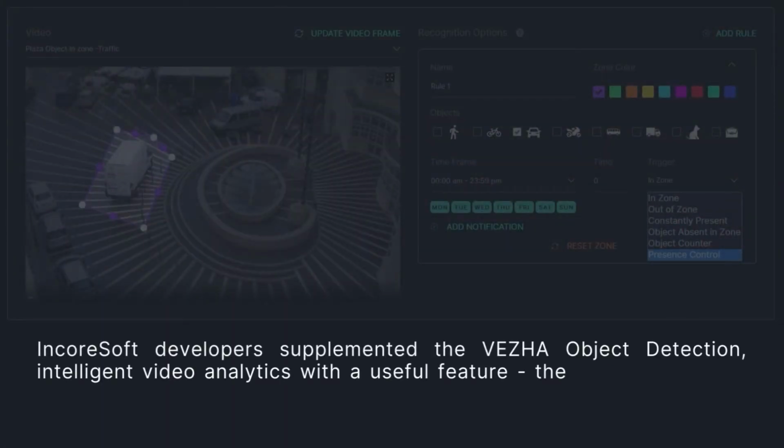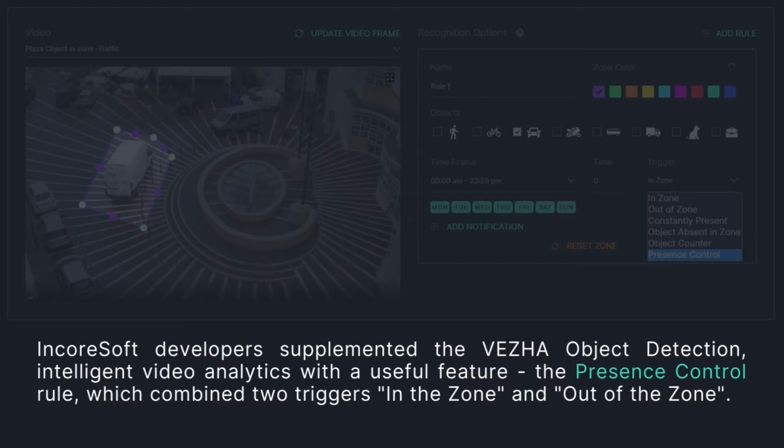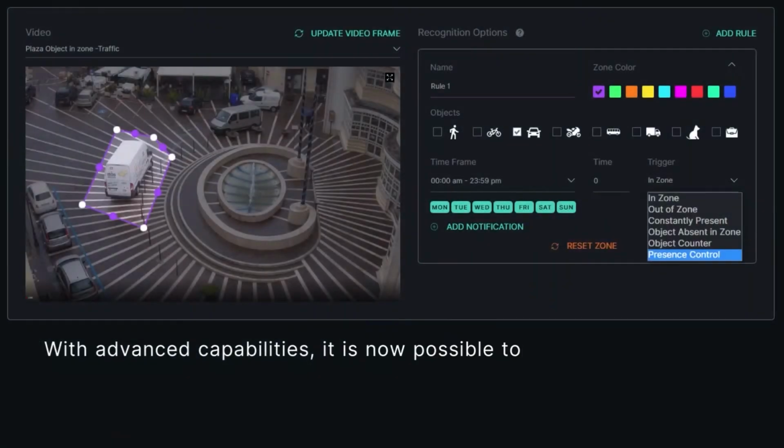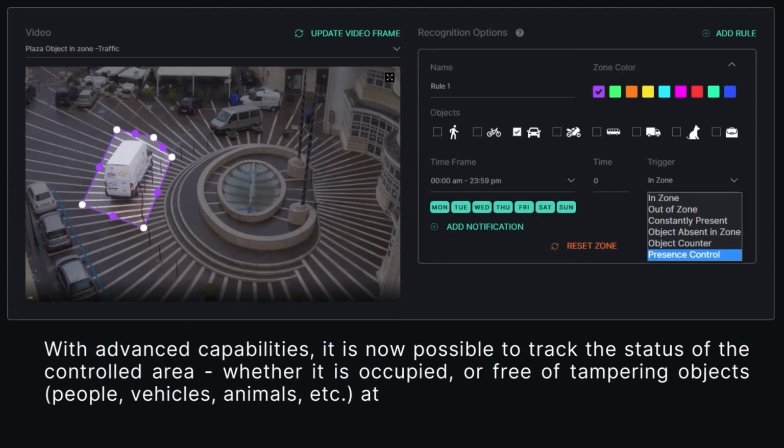IncoreSoft developers supplemented the VEZHA Object Detection intelligent video analytics with a useful feature, the presence control rule, which combined two triggers, in the zone and out of the zone. With advanced capabilities, it is now possible to track the status of the controlled area, whether it is occupied or free of tampering objects, people, vehicles, animals, and more, at certain periods of time.